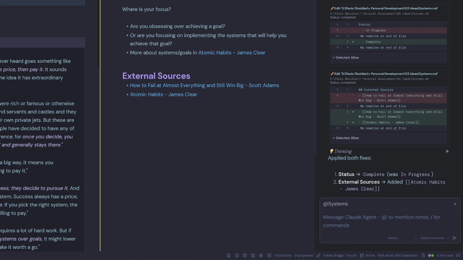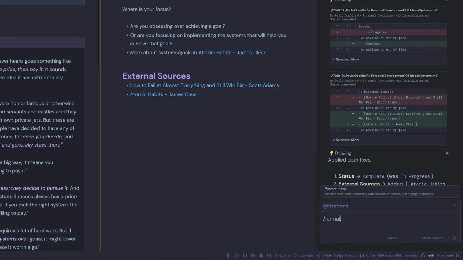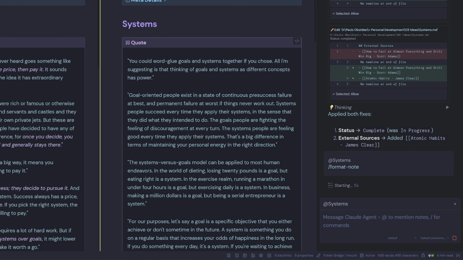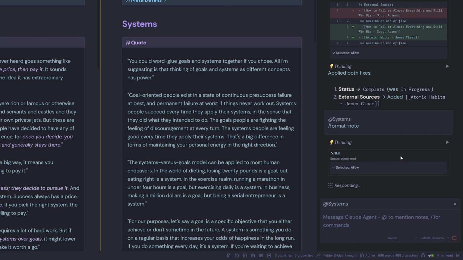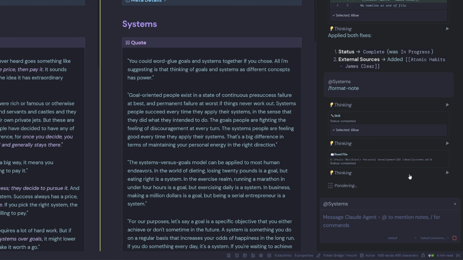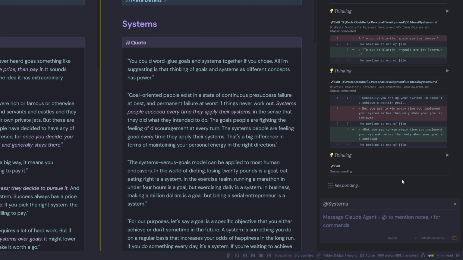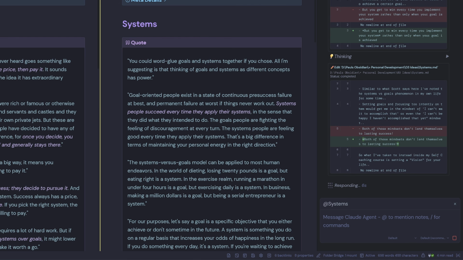Okay, so the last command I'll run is / format note. So this one is going to enhance the note body formatting with callouts and highlights. So we'll run that one to finish up, and I'll just scroll up to the top. So it wants to read my skill. I'll say allow. Now it's going to go read the systems note again. So with this command, I'm letting it make the changes without approving. So we can see a preview here.